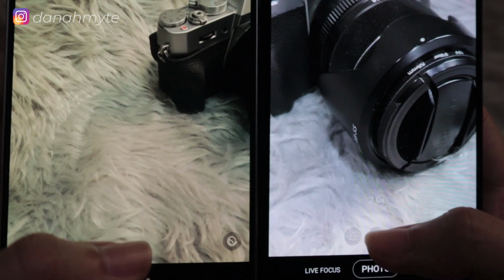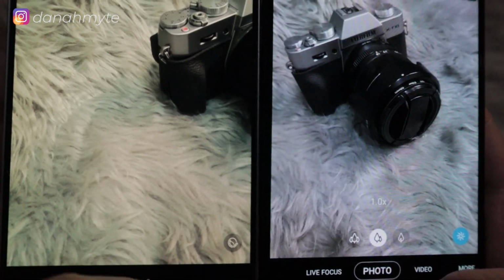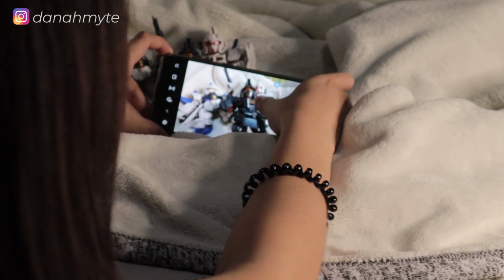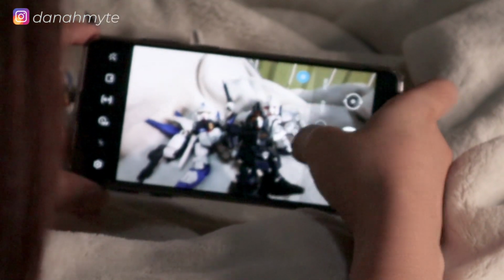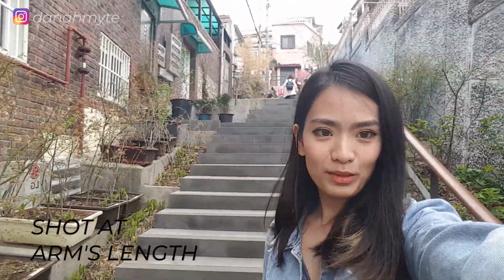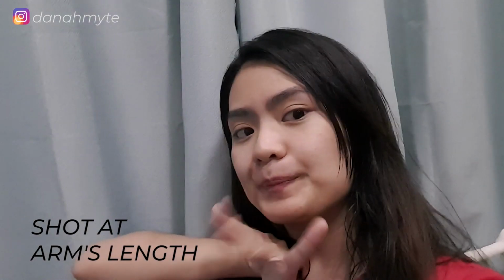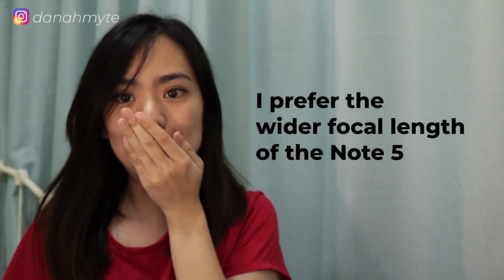The telephoto lens of the Note 10 Lite is 52mm. That's a very big jump. The Note 10 Lite's ultra-wide camera, on the other hand, is 12mm. That's very wide. This is what it looks like compared to the main cam. So you guys can see, very different. The Note 5 has a selfie camera with a focal length of 22mm, while the Note 10 Lite has a selfie camera with a focal length of 25mm.